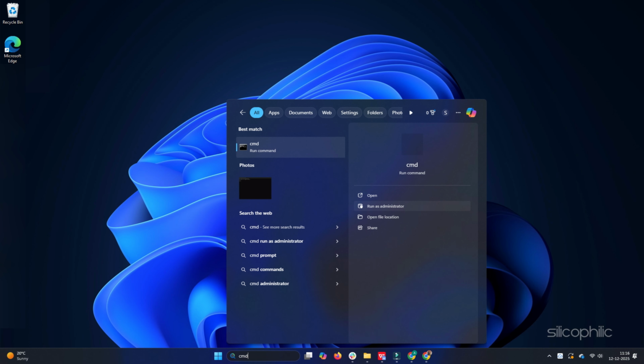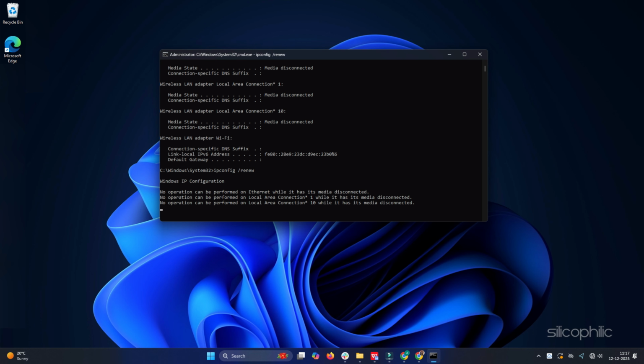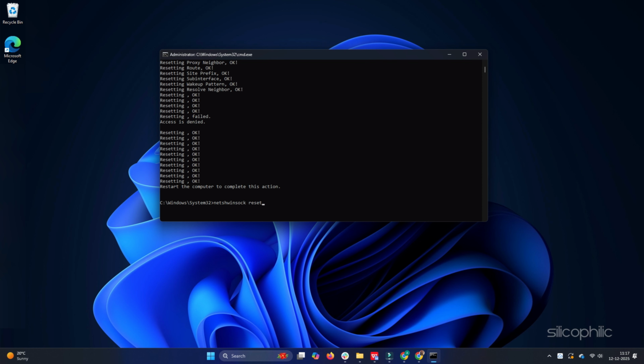Open Command Prompt as administrator. To do that, search for CMD in the Windows search bar, right-click Command Prompt and select Run as administrator. Execute these commands one by one, pressing Enter after each: ipconfig /flushdns, ipconfig /release, ipconfig /renew, netsh int ip reset, netsh winsock reset, and then restart your computer.